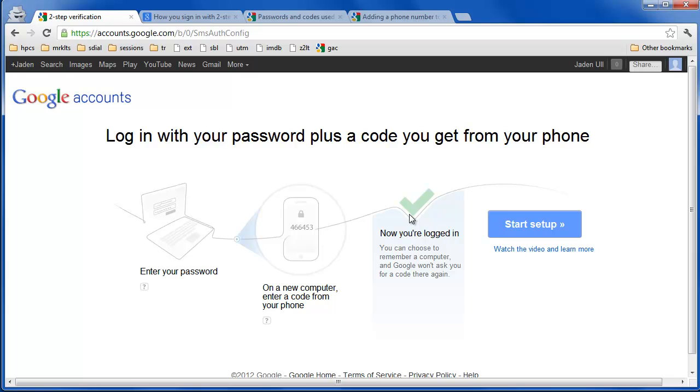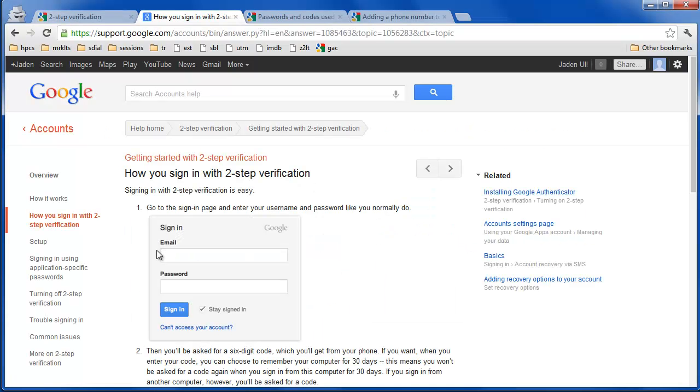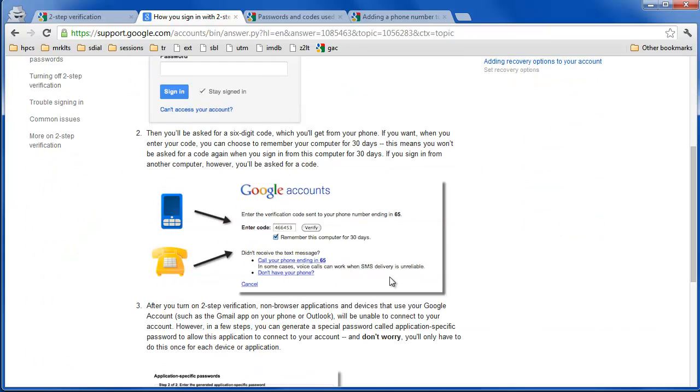So it means if you were to lose your password, a person would not be able to log into your account, which is a good thing. Just to go more in detail, you're going to enter in your email and password as you normally would. Once you've enabled two-factor authentication, it will ask you for the verification code every 30 days. So it's not something you're doing every time you log in.